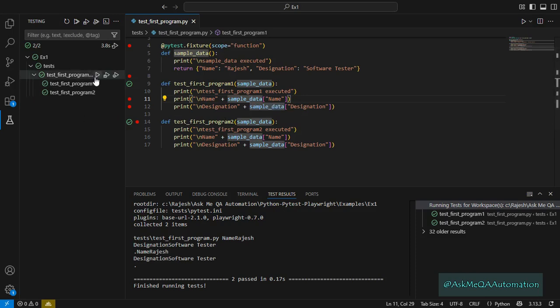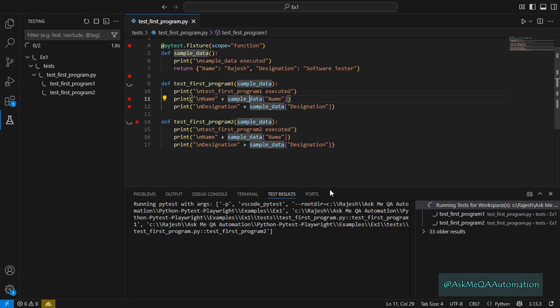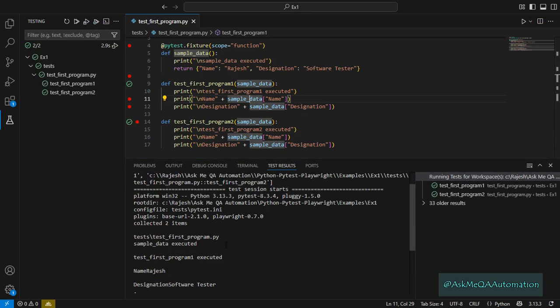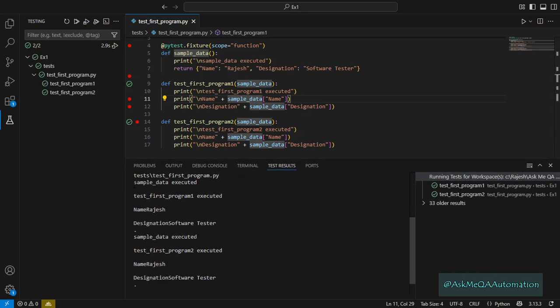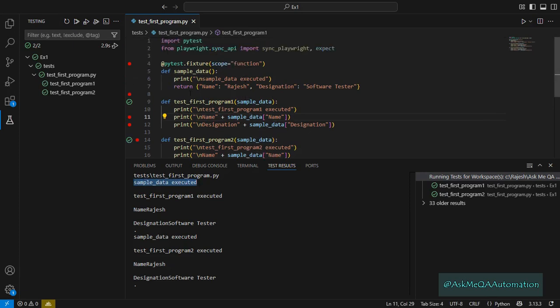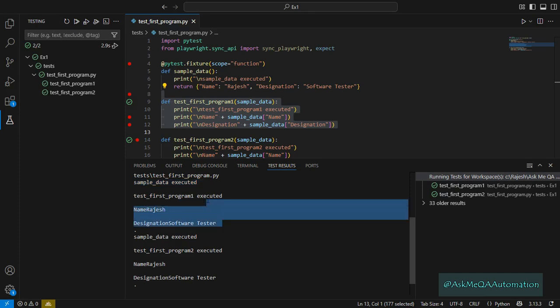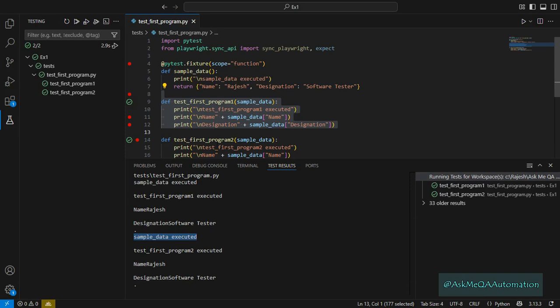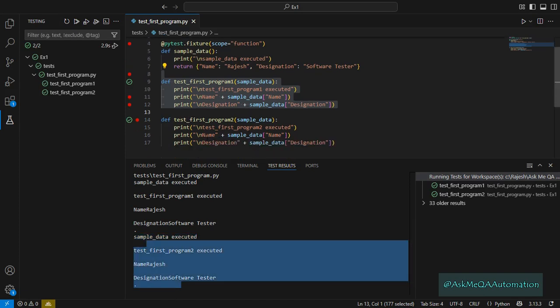Let me run this program. You can see the output here. So sample data executed. First time it is printed before this test function. The sample data executed line is executed. After that, the first test case is executed. See, it is printed. After the completion of first test case, in the second test case also, sample data executed is printed. See, this method is called again one more time, and then second test case is executed.